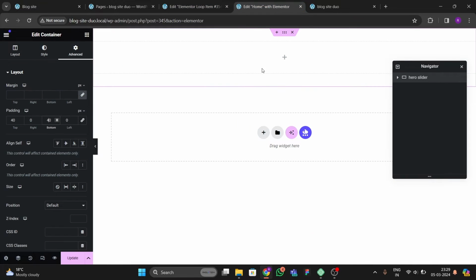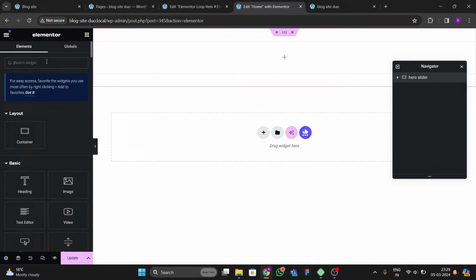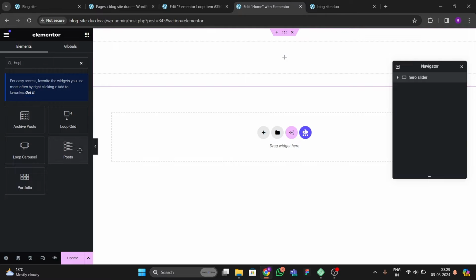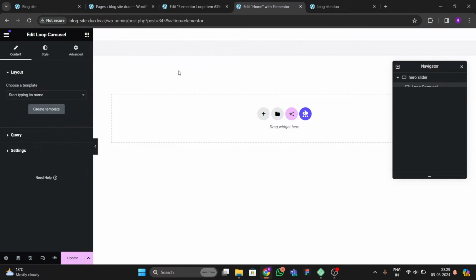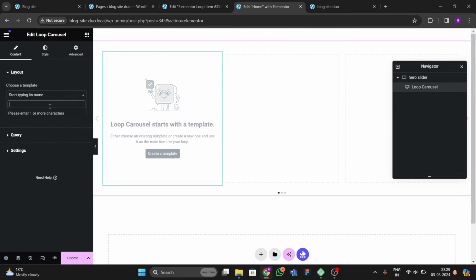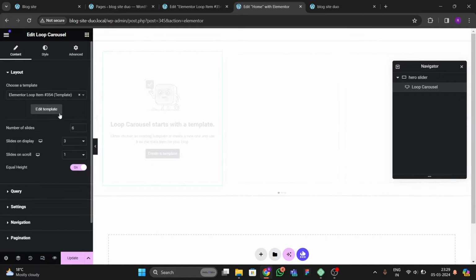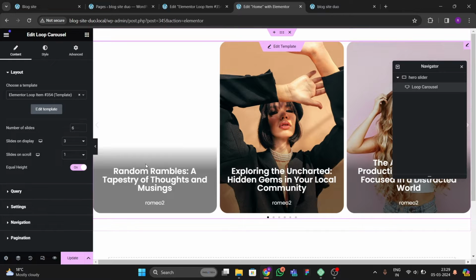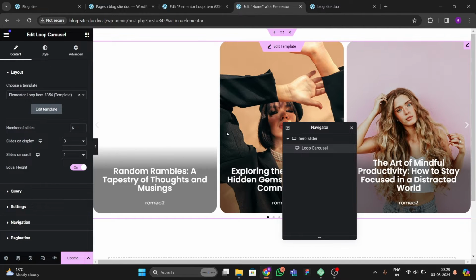Okay, so after that we have to go to the widget and search here for loop. It will give you two options. We have to choose the loop carousel, and from here we have to just choose the name. So choose the name for that. Okay, so you can see that it automatically fetches all the data here. Okay, so now we have to give some styling to it.